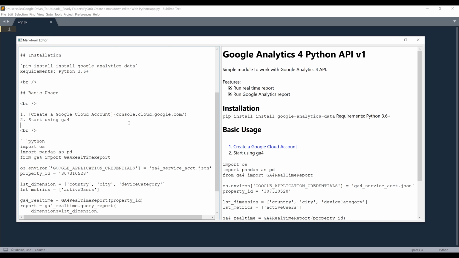Now, before we dive into the tutorial, this is the Markdown editor that we're going to create. It's very basic, nothing fancy. And if you want to make your Markdown output look pretty like GitHub, then you will need to incorporate CSS style sheets or JavaScript and so on.